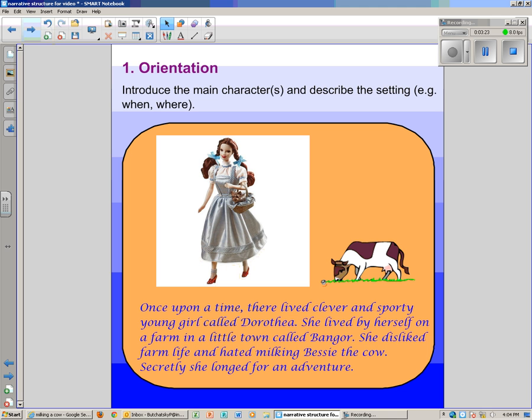Once upon a time, there lived a clever and sporty young girl called Dorothea. She lived by herself on a farm in a little town called Bangor. She disliked farm life and hated milking Bessie the cow. Secretly, she longed for an adventure.